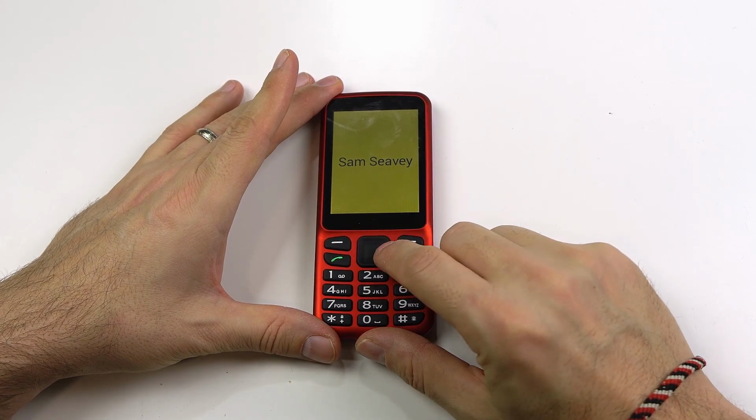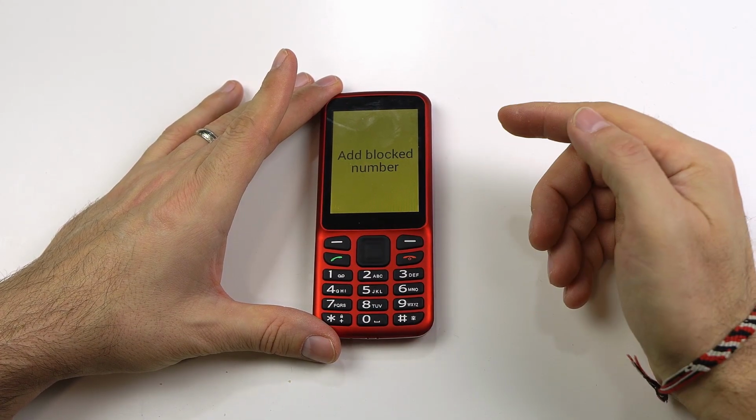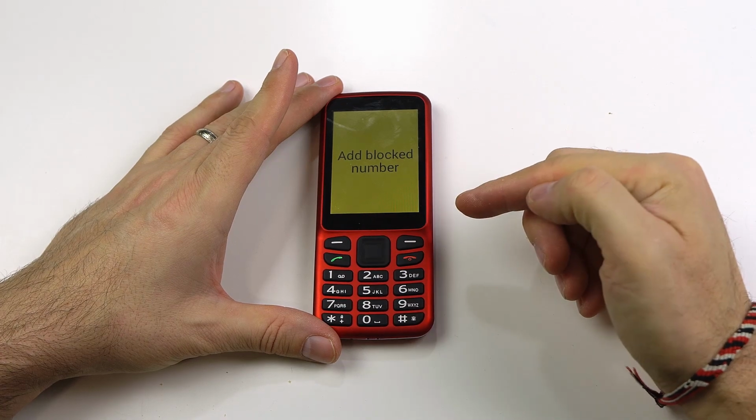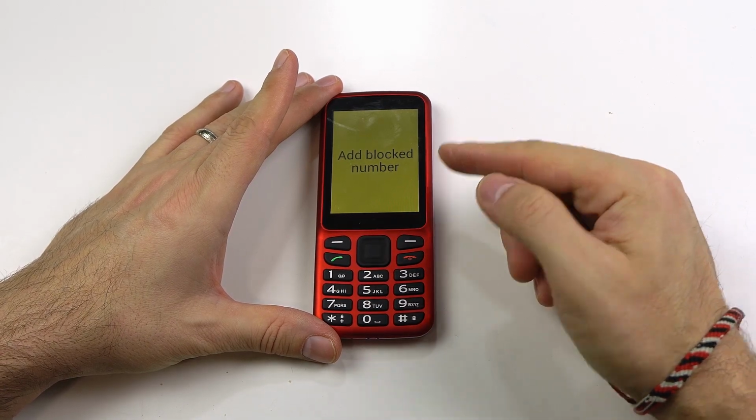One way is to click once to the right. Add blocked number 2 of 2. And you can manually type in a phone number here to add to the list.